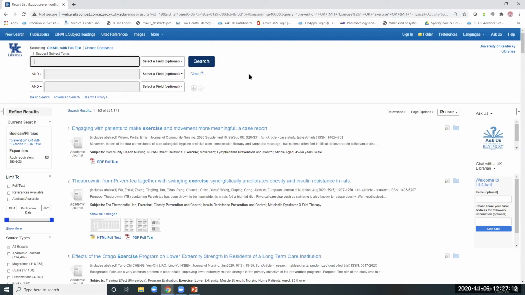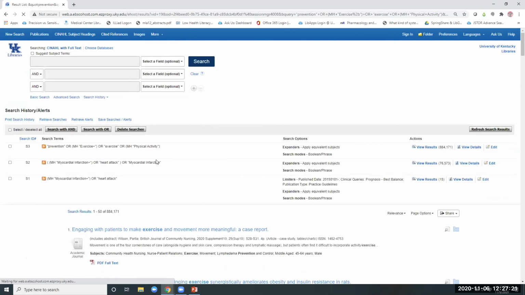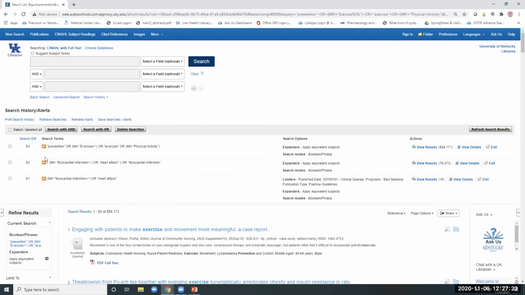So if I just clear this search and I go to the search history, there's this little tiny caret under here. If you open that up, this will give me my search history. Then I can combine my search strings, my myocardial infarction or heart attack string with my exercise and prevention string. If I want to look at that little slice of literature that talks about heart attack and exercise prevention, I would combine that with AND.